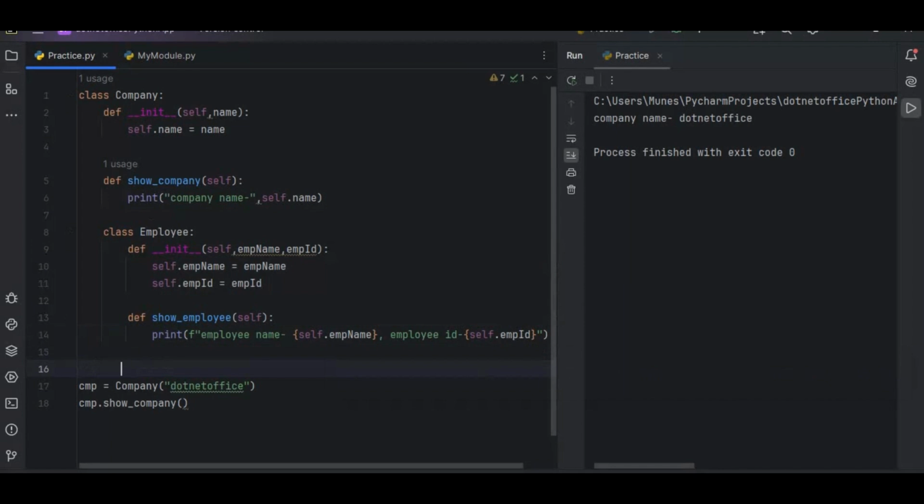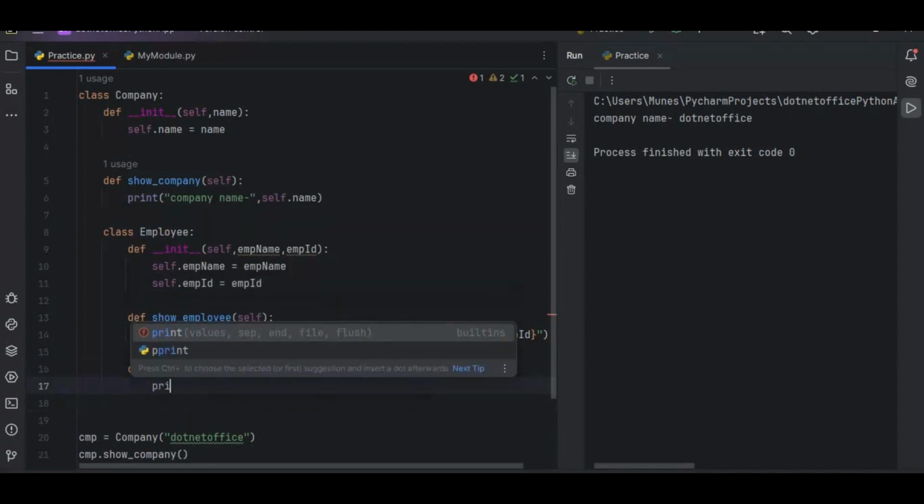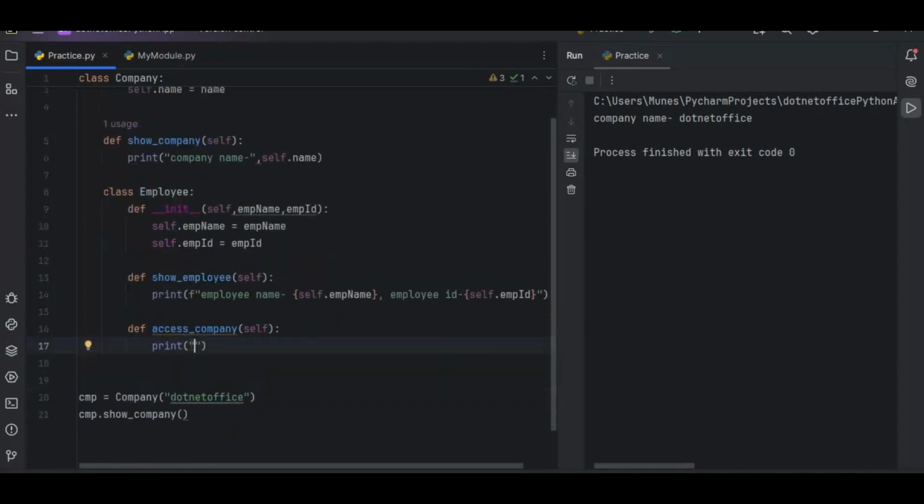Okay, first let's create one more method, def access_company. I'm creating this method also, and inside this one, let's keep this method as it is, and I'm going to just print empty. I'm not doing anything extra.